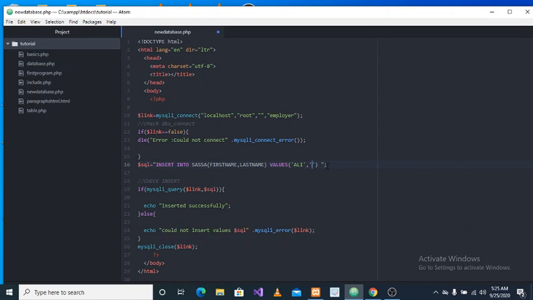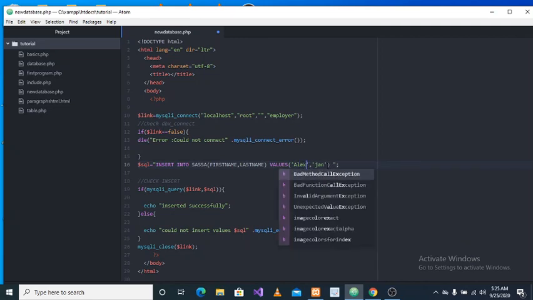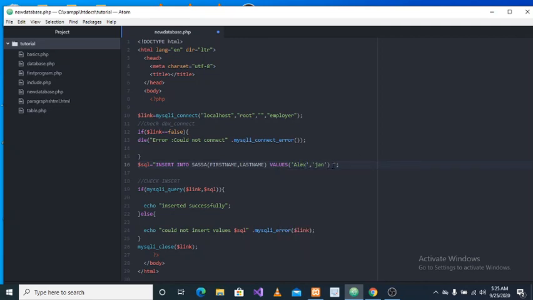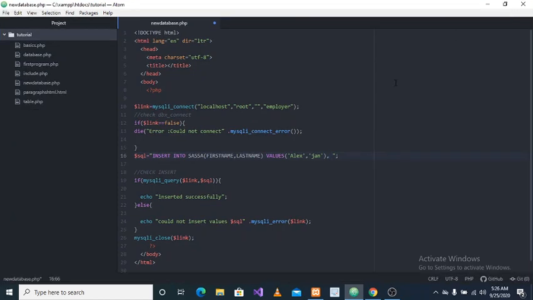Here we can just write John. Just assume that the last name is John, then first name is Alex. Then to insert more data, you just put a comma here. You put a comma after the first value, then you put the brackets, then you put your values here.